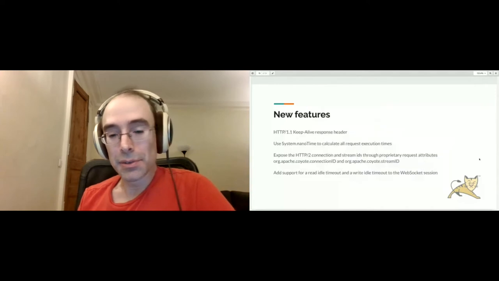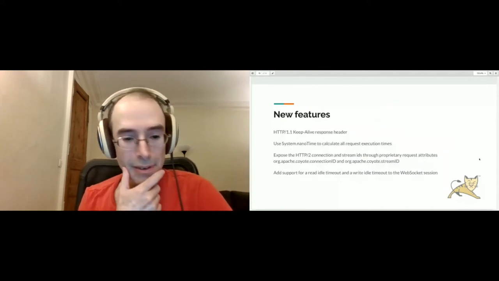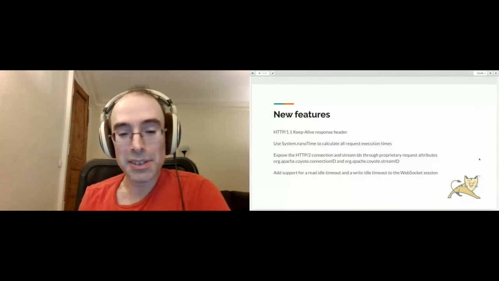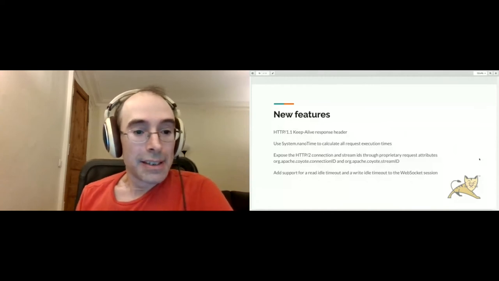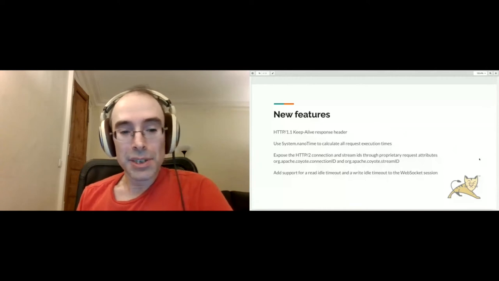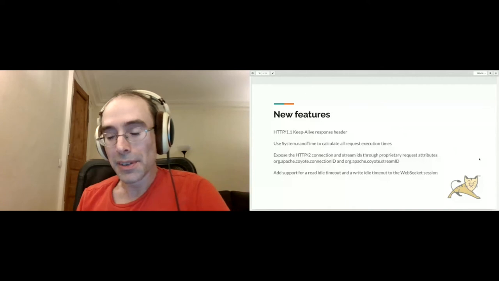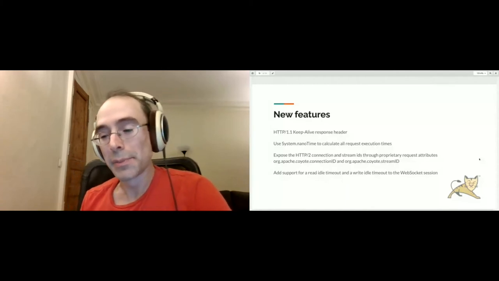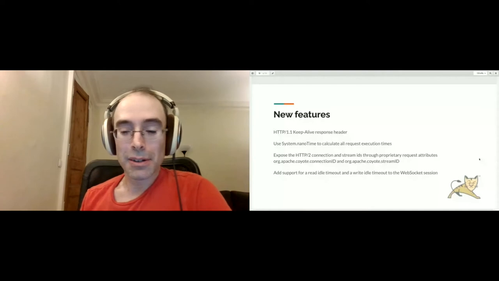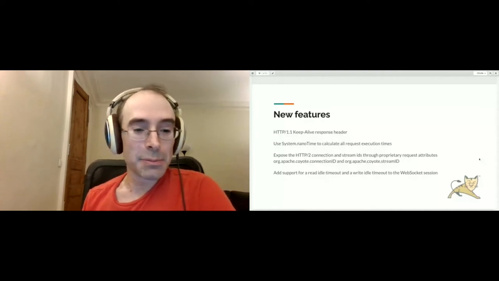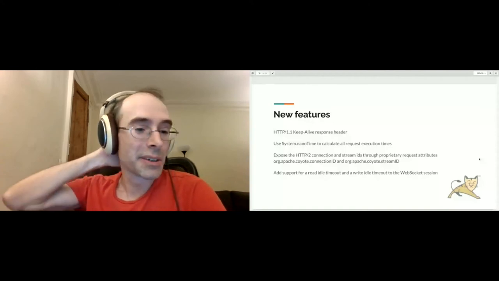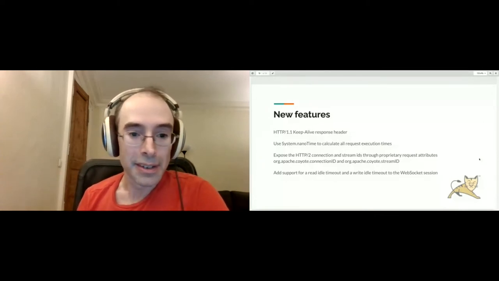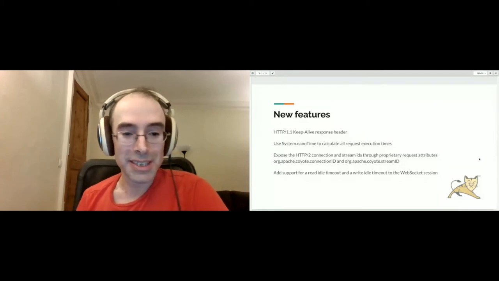So we introduced some new features. Most of these are available. The second one isn't available in Tomcat 9, but except the second one, they're all available in Tomcat 9. So basically, we have better HTTP/1.1 keep alive response header support. It's a feature which allows the server to give more information to some clients about the keep alive behavior, especially how long it will last. Because although the server is allowed in the HTTP/1.1 spec to terminate the connection whenever it wants after completing a request, it's more efficient if the client is aware of what's going to happen. It only works with certain clients, though, but better than nothing.